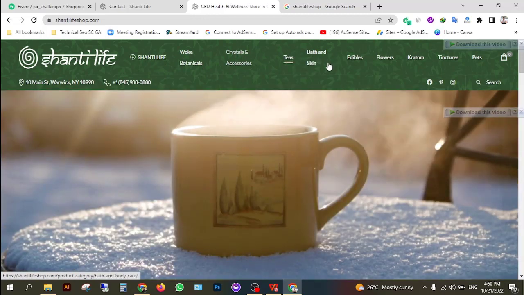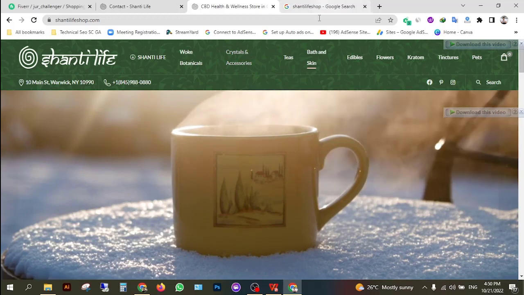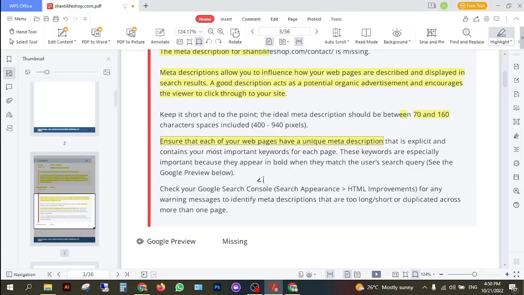So this is our meta description, which is automatically generated by Google, and if Google generates it, then it is not well SEO optimized. So we need to put our main keywords in the meta description as well, and keep it short and to the point, between like 70 to 160 characters.